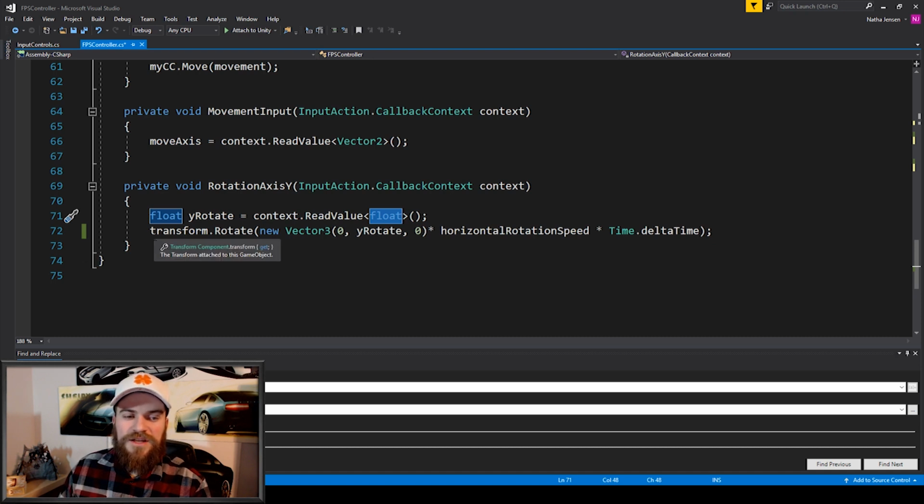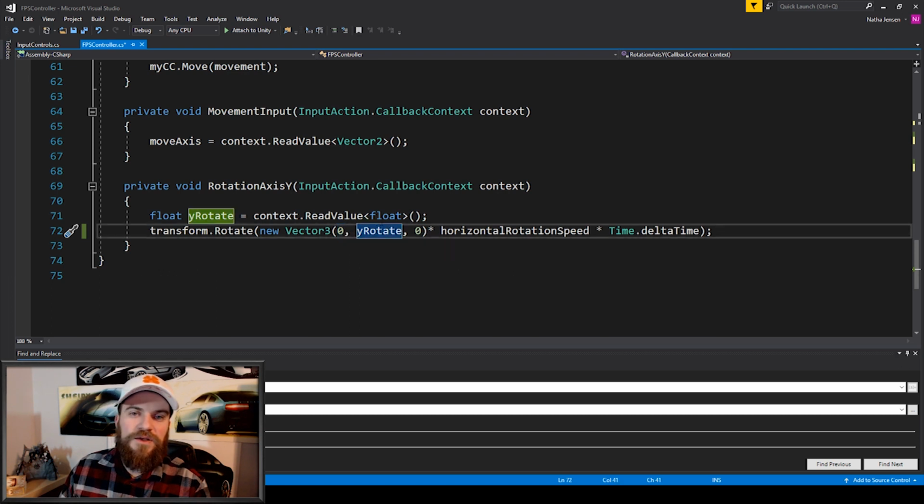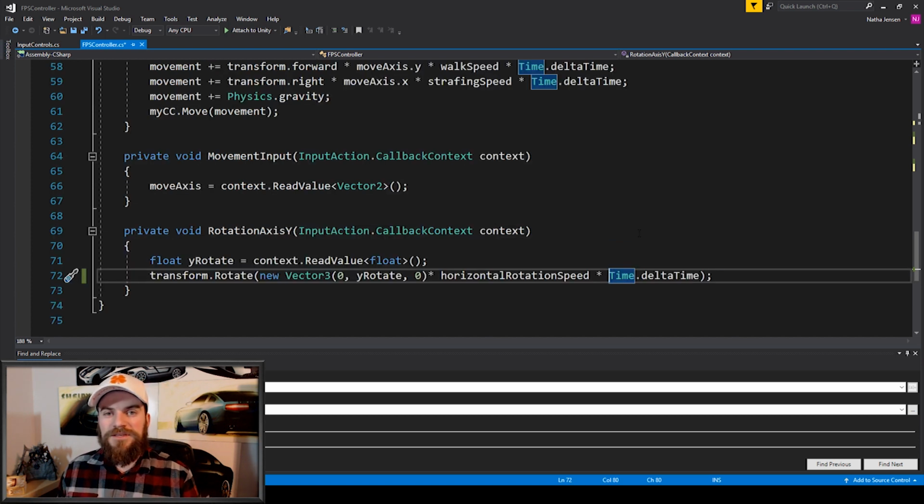On the next line of code, we then want to rotate this transform by that input value. And so I'm calling transform.Rotate, and the parameter that we're passing in is a new Vector3. For the X, I'm setting it equal to 0, and then for the Y value, I'm setting it equal to the local variable called yRotate, and then for the Z, I'm passing in a 0. We then want to multiply this all by our horizontal rotation speed, and then we're going to also multiply it by Time.deltaTime to slow it down a bit. Now this is the last thing that we need for this script, so I'm going to save my script and then go back to Unity.